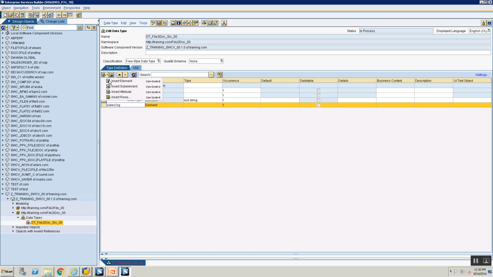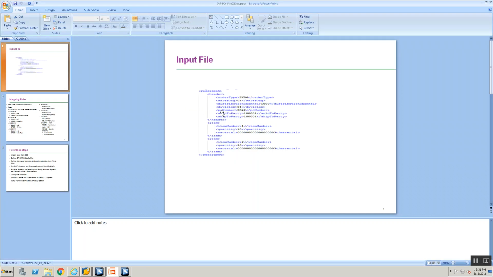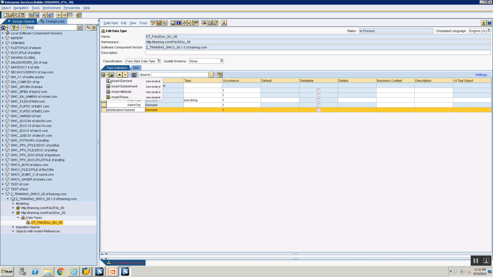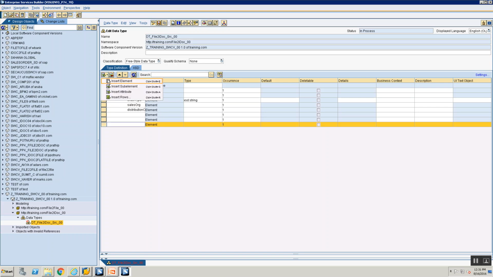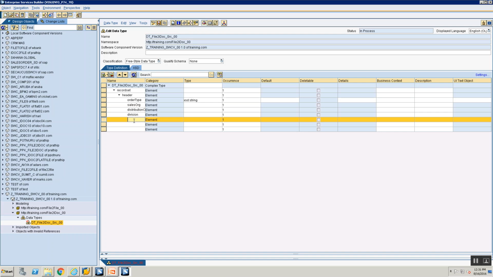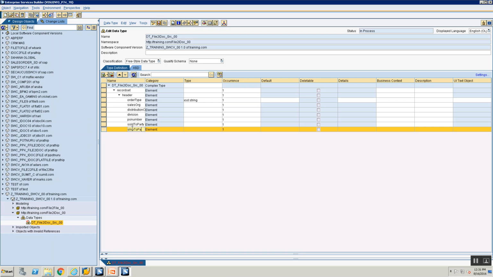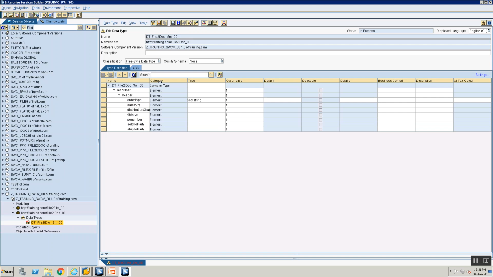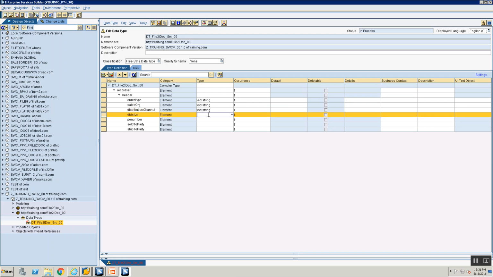I prefer doing all of this in one shot, so that way it's a little faster. Distribution channel, division, PO number, sold to party, and ship to party. So insert element, division, PO number, sold to party, and ship to party. All right, so we have all of this covered, and I'm just going to copy the XSD string here and just put all of that here.